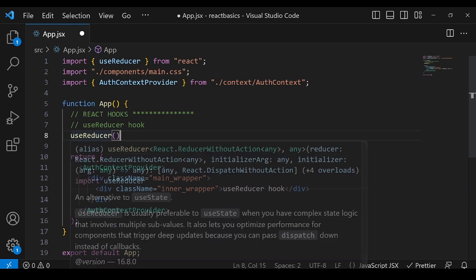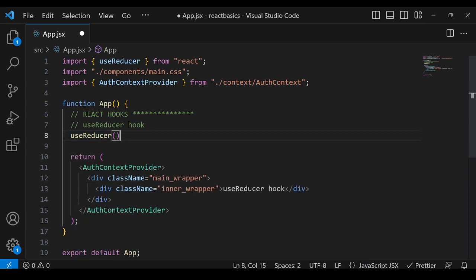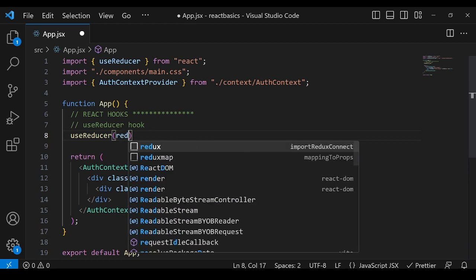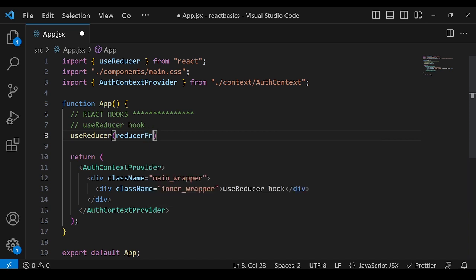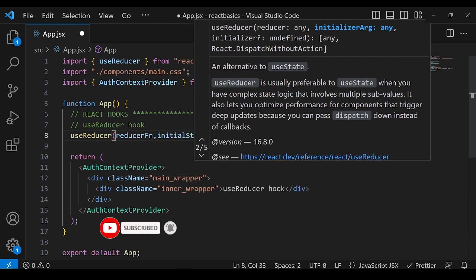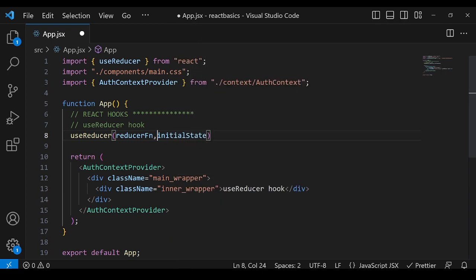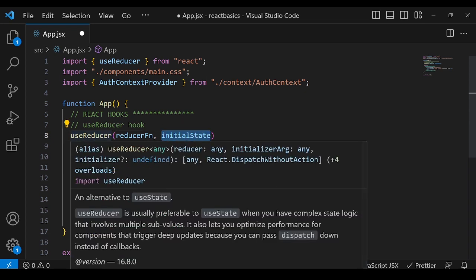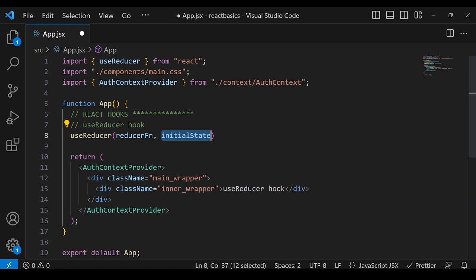Like we said, we already called the hook, because hooks are functions. Inside here, we need to know what it returns and what it takes as parameters. Basically, it takes two parameters. The first one is the reducer function, and the second parameter is the initial state. Just like the useState hook, but the useState hook only took an initial state and returned the state variable and the function for updating that state variable. But here, useReducer takes two parameters, the reducer function and the initial state.